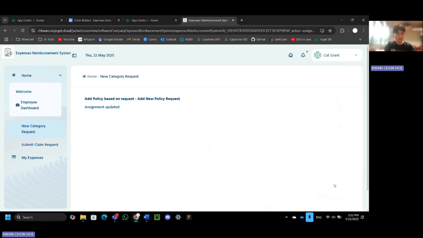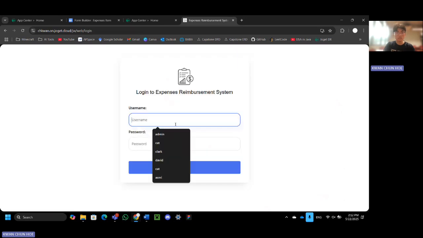The reason why we allow the employee to make new category suggestions is to include employee involvement in shaping the system structure, in order to create a more employee-centric system. Now we log in as Clark, which is our HOD account.